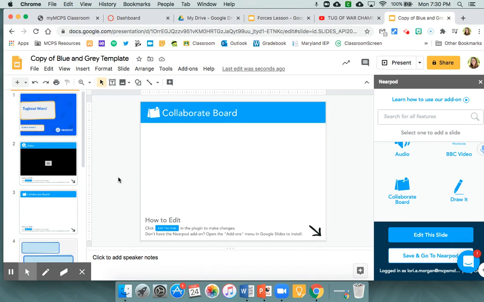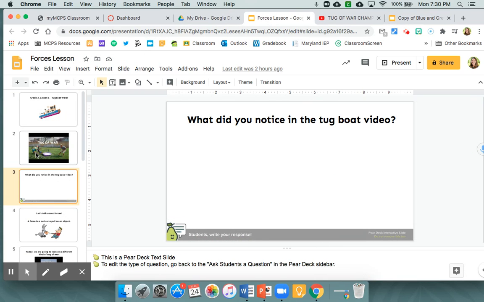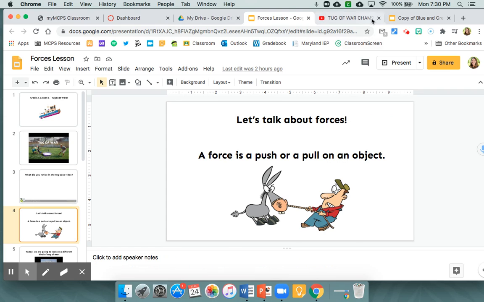Okay, so now that's going to pop up here. And again, it's going to look different on the kids' end than it looks on mine, but this is just how you're going to make it, and then I will show you the kids' view at the end. Okay, so then looking over here, there's kind of like an introduction.